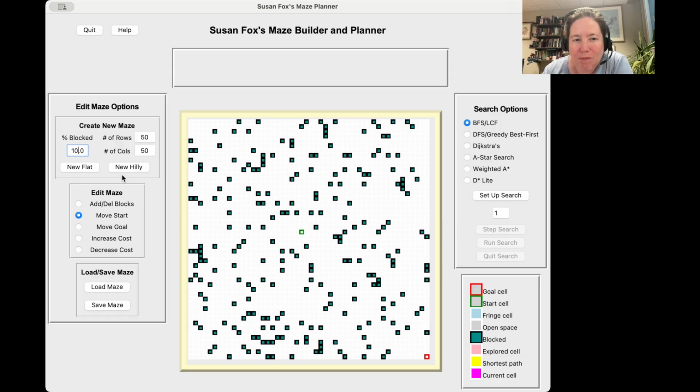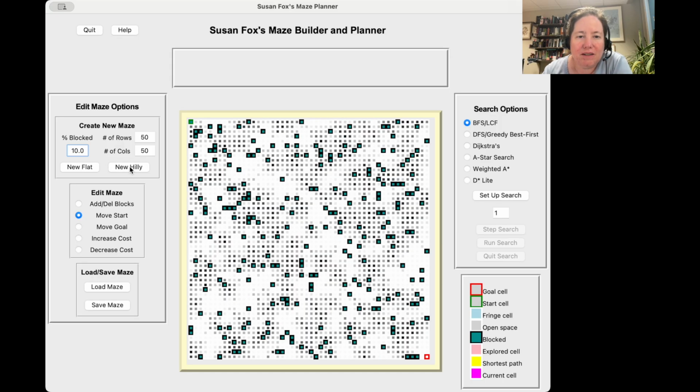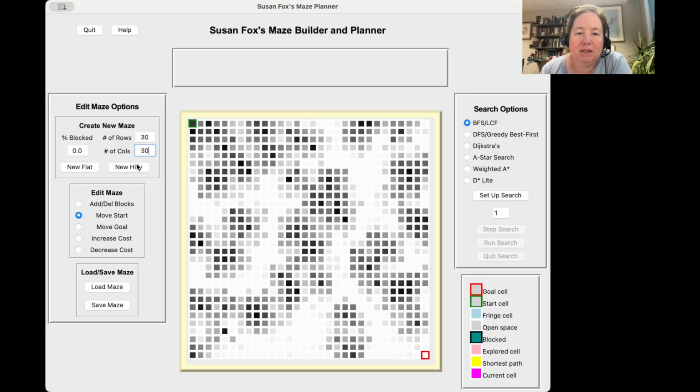All right, so what happens if we do hilly worlds instead? Ooh, I don't know if I want a hilly world that's 50 by 50, and I don't want 10% obstacles. So I'm going to change this back to, let's try something slightly bigger than the one we started with. Let's do 30 by 30. All right, ooh, I don't like that start location because it's already in an expensive place. So I'll move it to a slightly less expensive place, fairly close to the same.